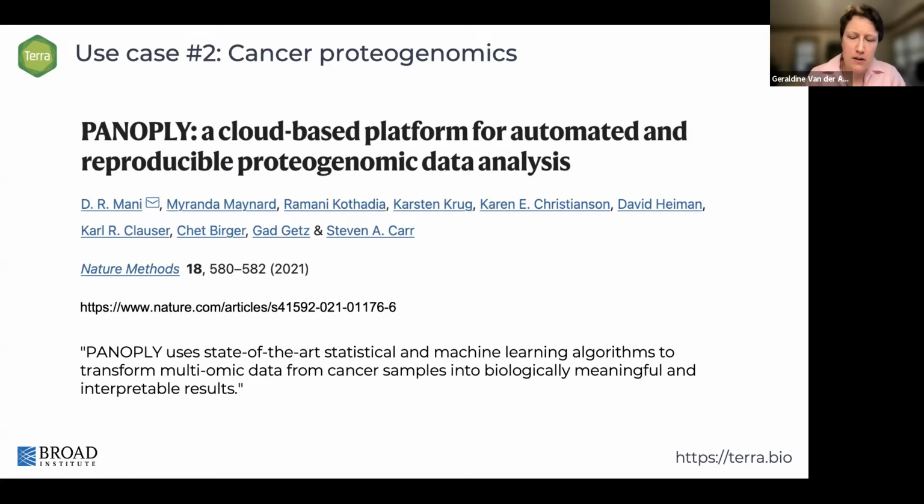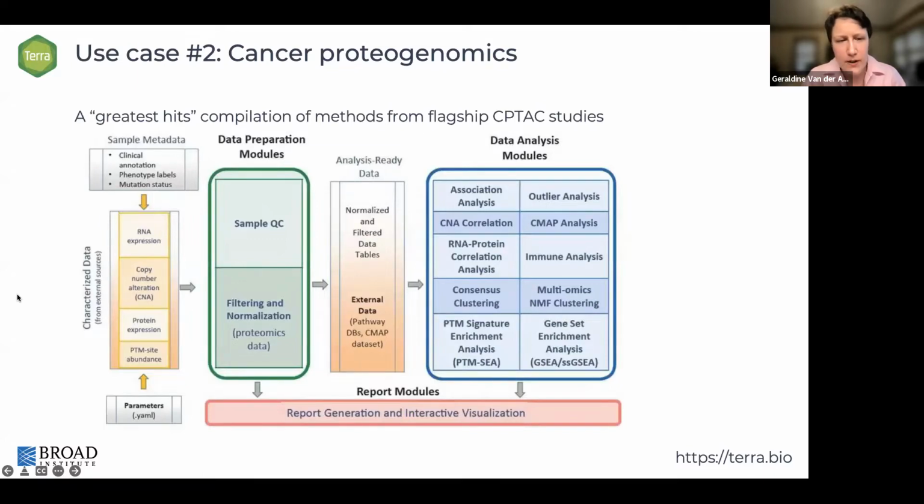This is a team that wanted to take methods that were developed by the CPTAC consortium, which is a proteogenomics consortium that has done a lot of state-of-the-art developments for this kind of analysis. And so the authors here, Diarmani and collaborators, re-implemented all the flagship methods that were derived over the past decade of CPTAC studies and produced workflows per module and then unified workflows that pretty much out of the box re-implement all of these complex analyses.